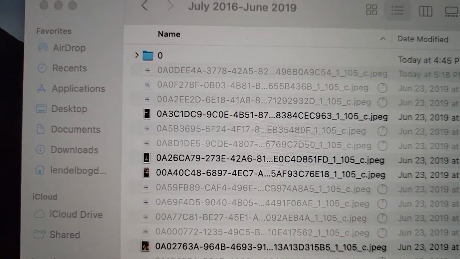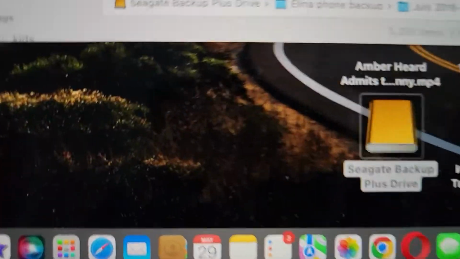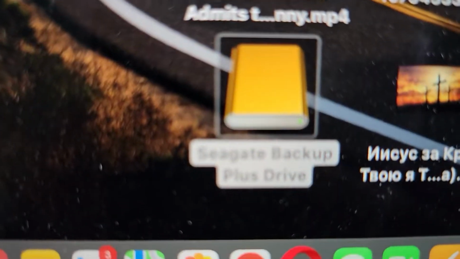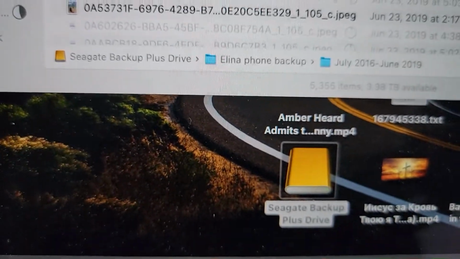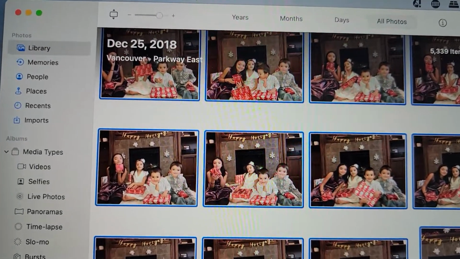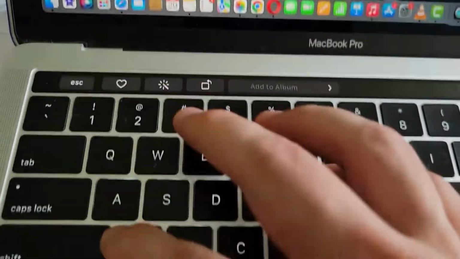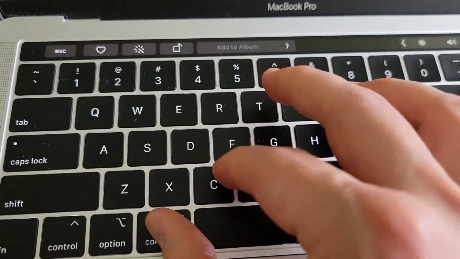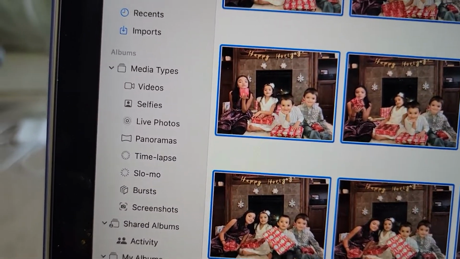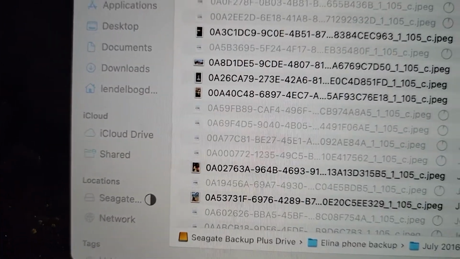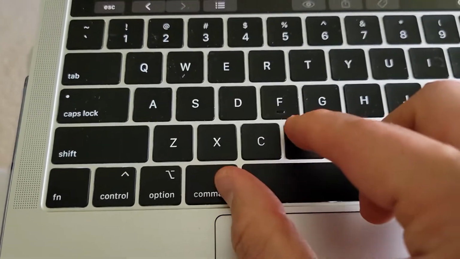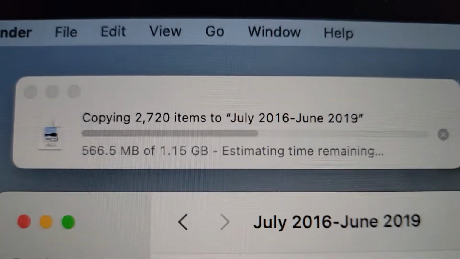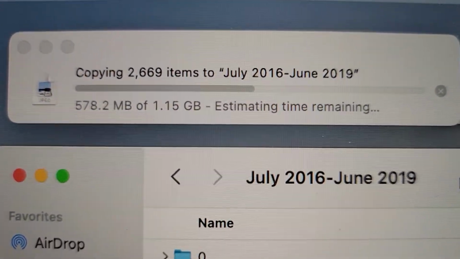Bam. Again, plug the hard drive. Should be here like that. Open your photos like that. Choose whatever you want. Select all. Command A. Command C to copy. Go to hard drive and just Command V to paste, and it's gonna paste like that.